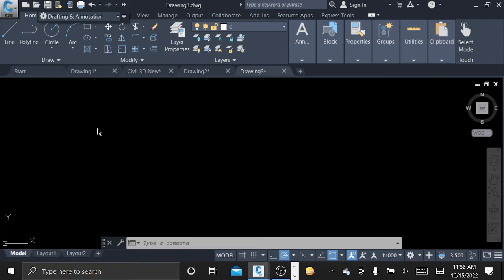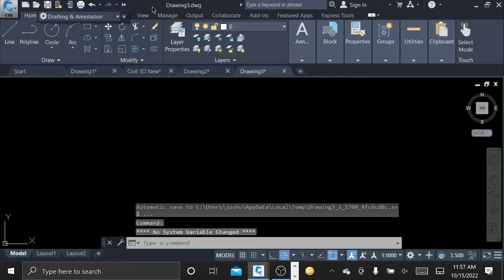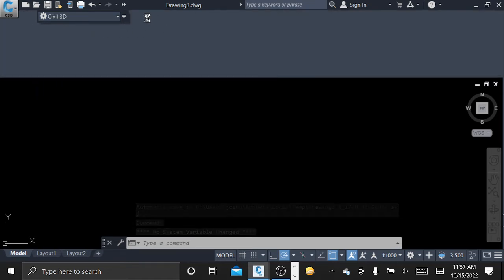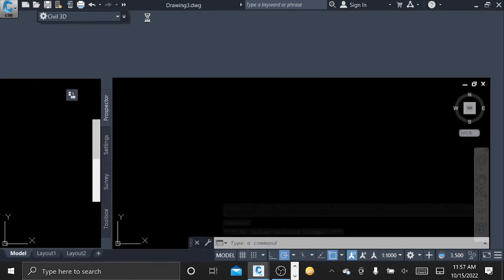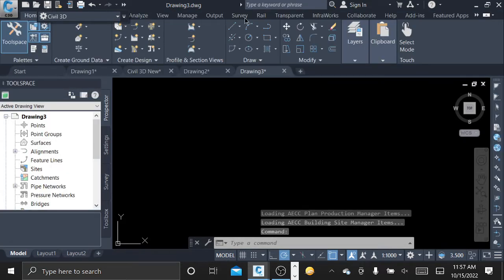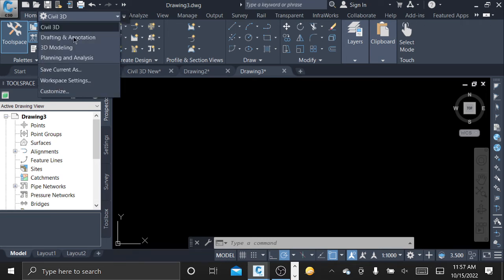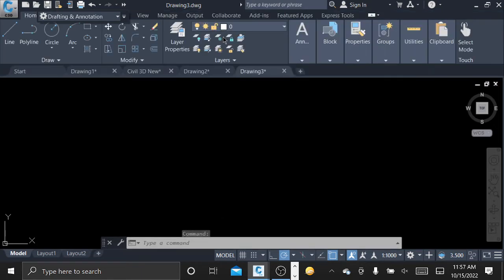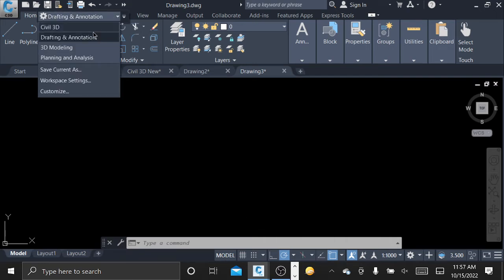This software is usually called Autodesk AutoCAD Civil 3D. It's called AutoCAD because it's also built on the same formats of AutoCAD. So as you can see here, you don't have other items that you saw on the Civil 3D menu bar. As you can see here, you have manage, survey, rail, transparent, infraworks, collaborate. Once I switch to my drawing and annotation tool, it entirely changes the user interface to look like an AutoCAD user interface.